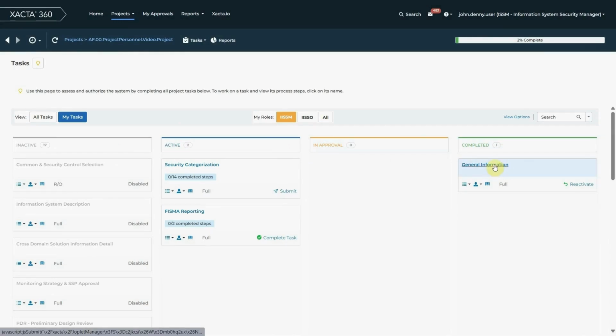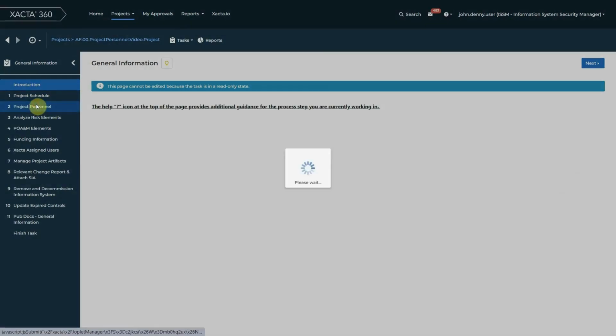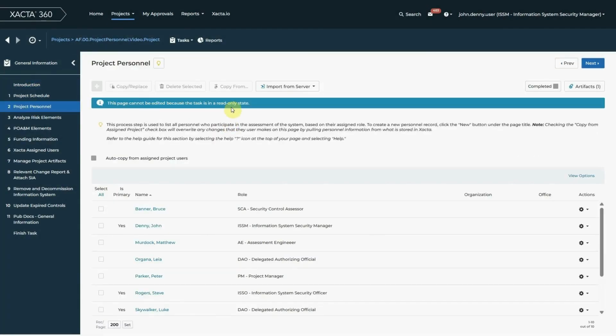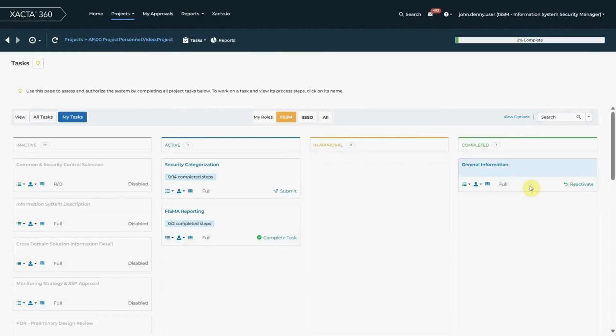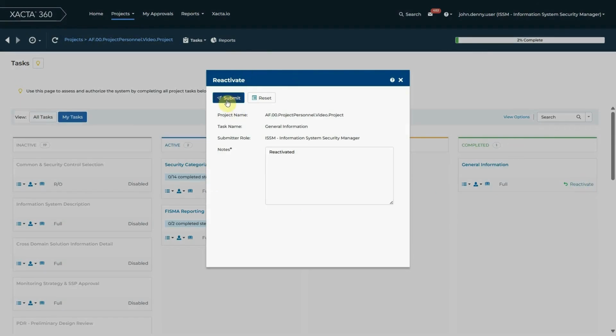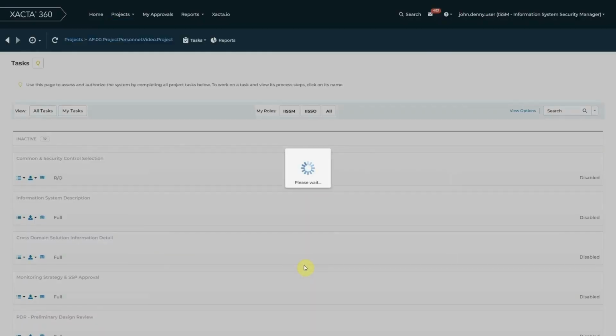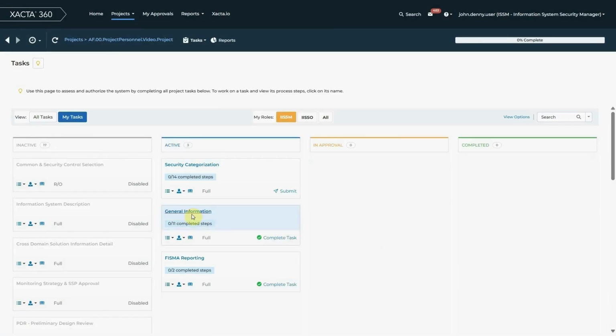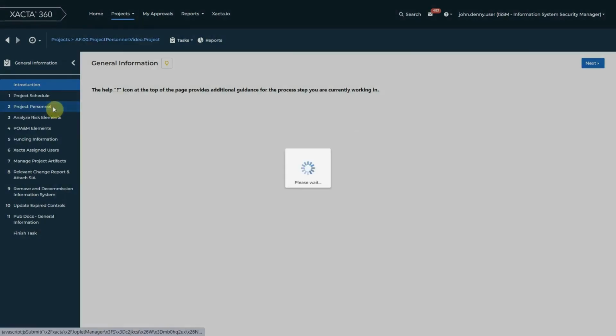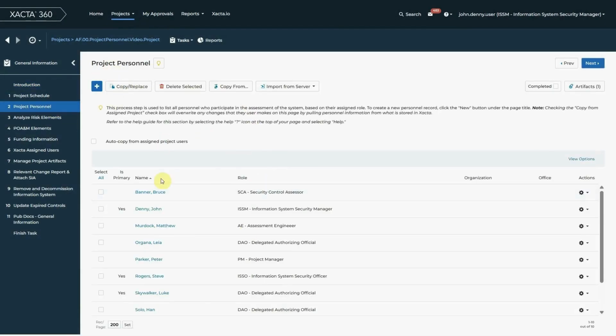In the completed area, if I click on general information, if I try to do anything in here, it says this page cannot be edited because the task is in a read-only state, meaning I can no longer edit anything in general information. So in order to bring this back so that it's an active task again, what we need to do for general information is to reactivate the task. So we're going to click on reactivate, and we're going to submit the reactivation for this. And now it appears over here in our active tasks again. When I click on general information, I can go back into my areas like project personnel, and I have full read and write capabilities all over again.